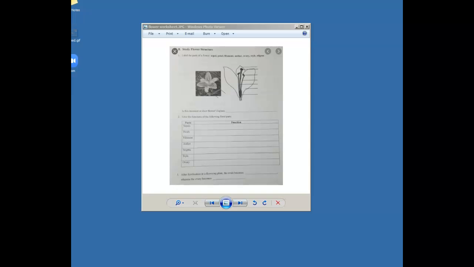Hello and welcome back. One of the difficulties of emergency remote teaching is trying to take the resources that you already have and move them to a digital environment. So for example, I have in front of me here a worksheet that asks students to label the parts of a flower, and maybe you have something similar.